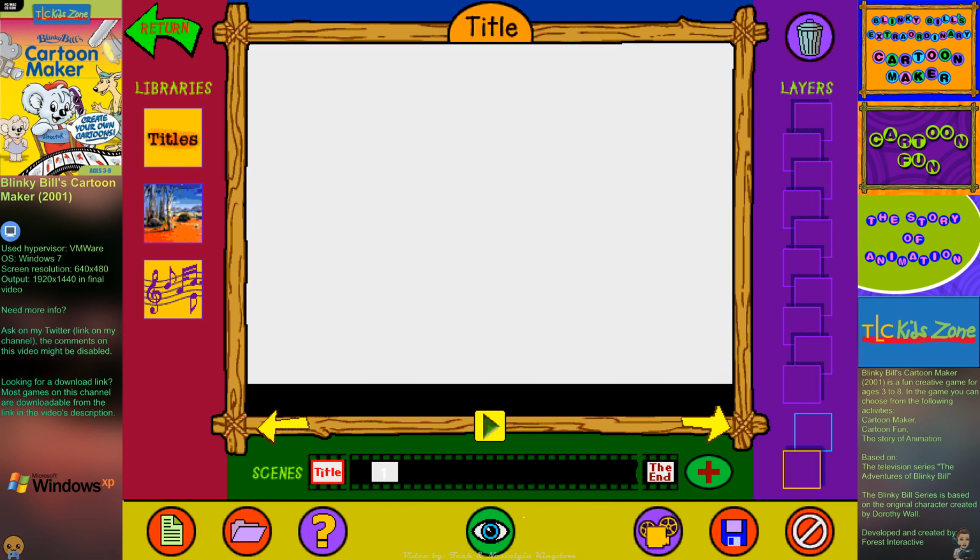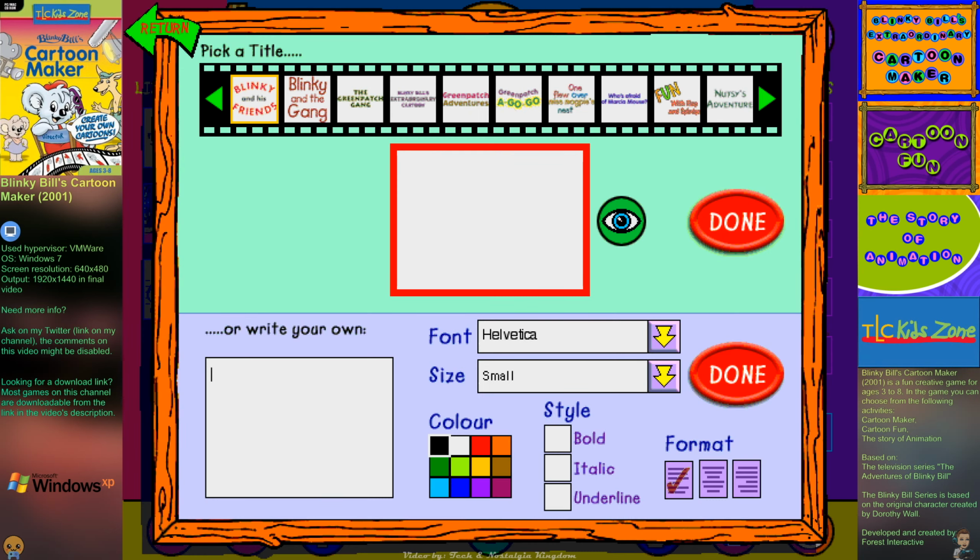First of all, your cartoon will need a title. Each time you start a new cartoon, this will be your first step. To choose the title, click on this button. Now, here's a new window. You'll be seeing quite a few of these.